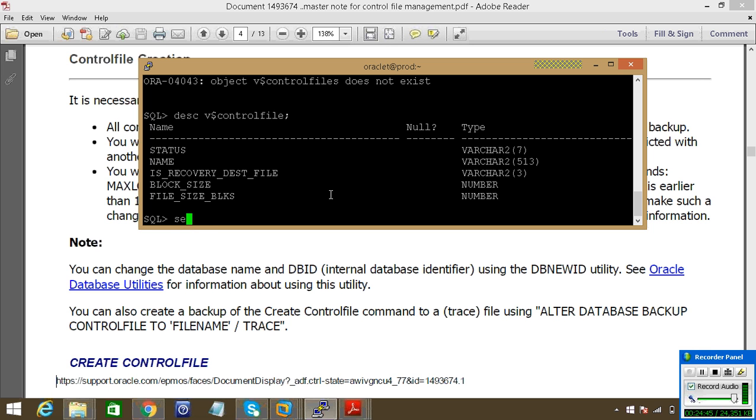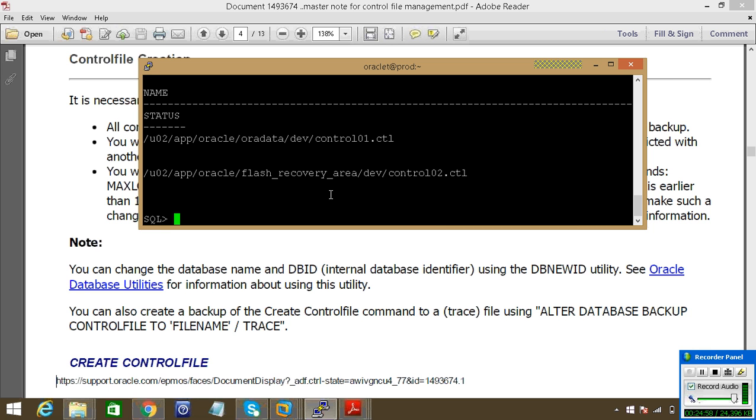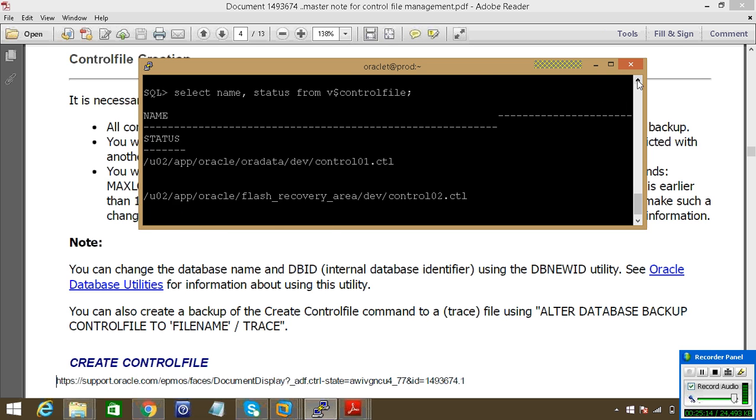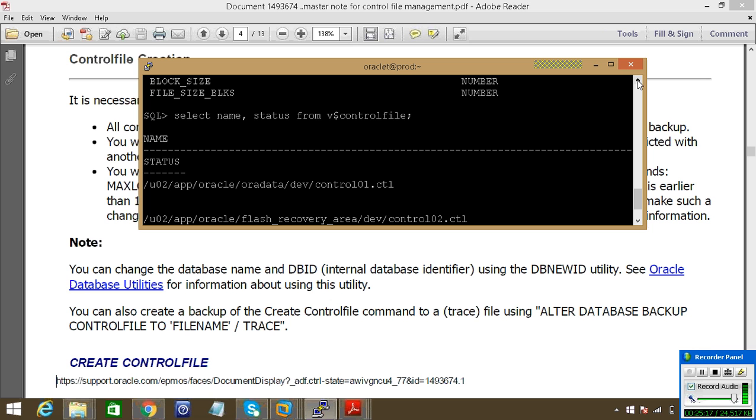Select name, status from V$CONTROLFILE. So this is the location. The other way is show parameters, and this is also a way. Select name from V$CONTROLFILE. So this file is multiplexed. You see, this file is multiplexed.